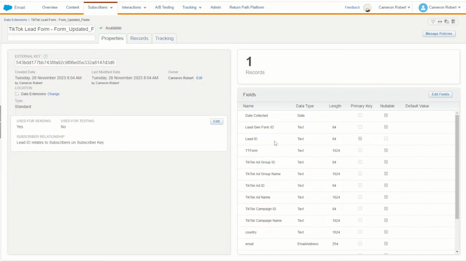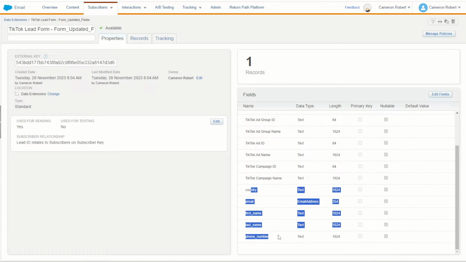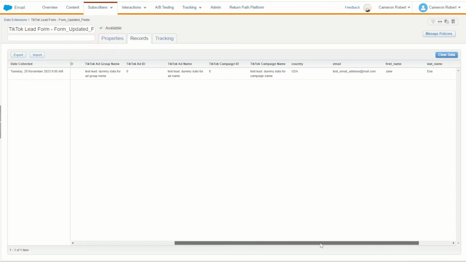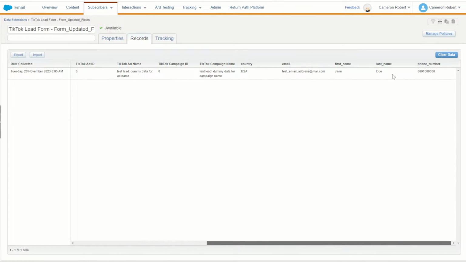You can find my one record here. Go into my records and make sure we have those new fields populated, and we do. Required fields for my Salesforce lead, including country, email, first name, last name, and phone number are all there, which means if I try and use this data to create a brand new Salesforce lead, it should succeed because these are the required fields.